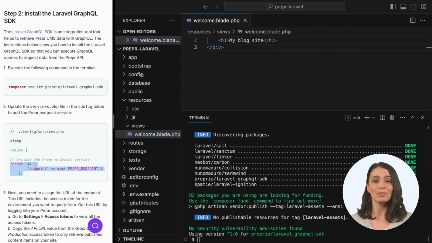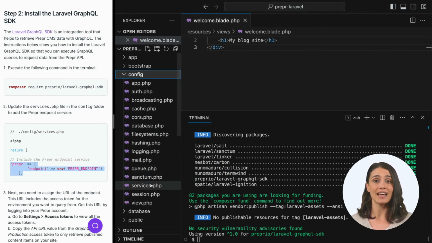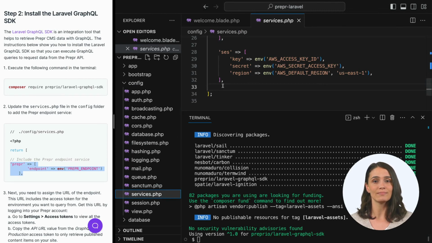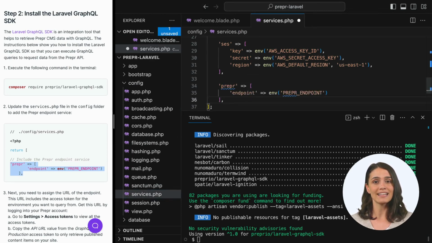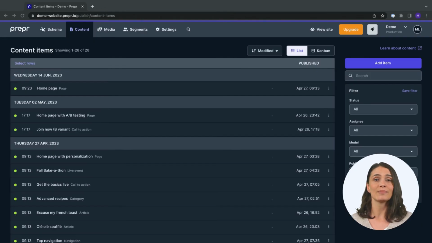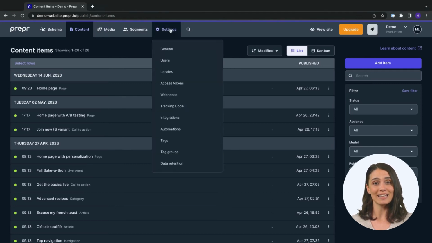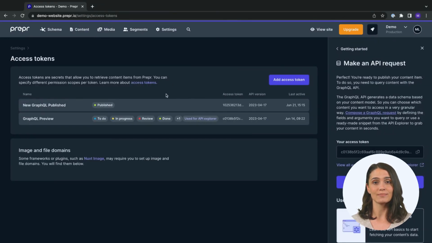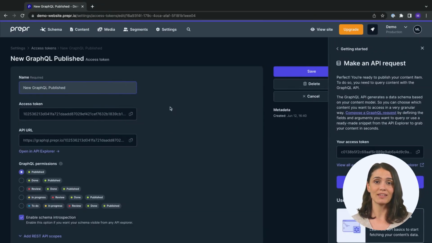Next, let's add the endpoint configuration. To do that, update the services file. We need to get an endpoint URL for this variable. Let's get that from Prepr. We need to connect to a specific Prepr environment. Log into your Prepr account and find the access token from the Prepr environment that you want to connect to. Then, copy the API URL. Check out our docs on which access token to choose.